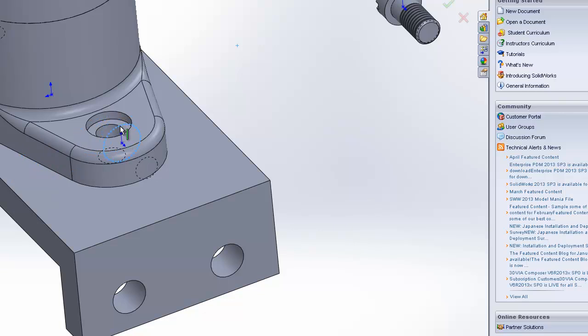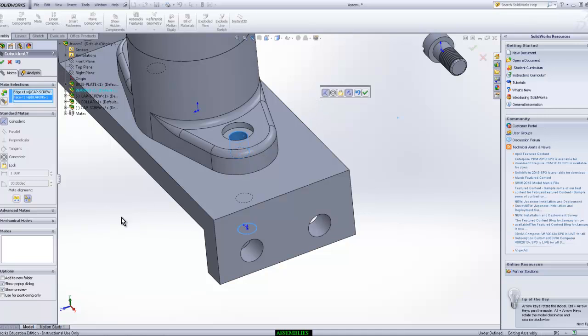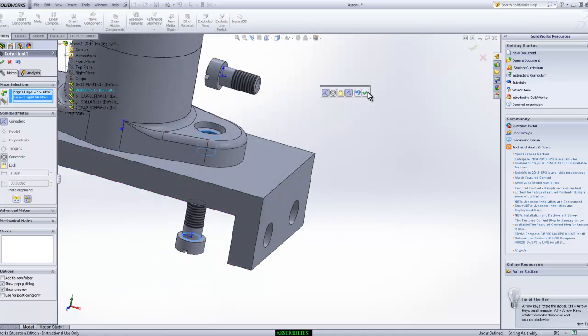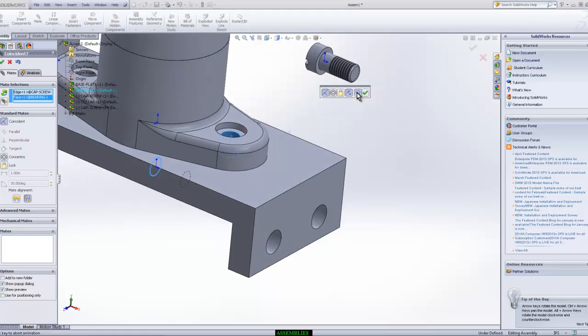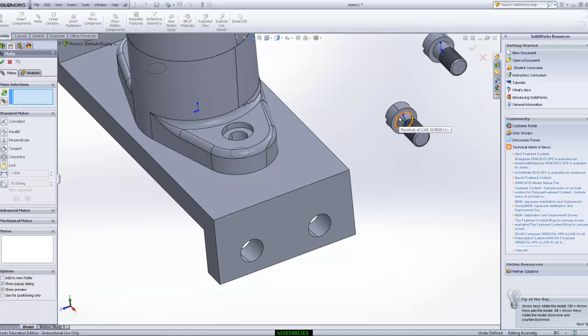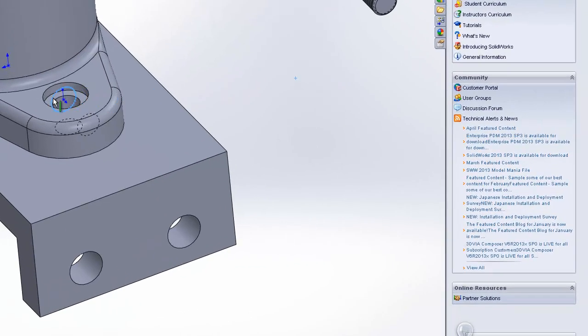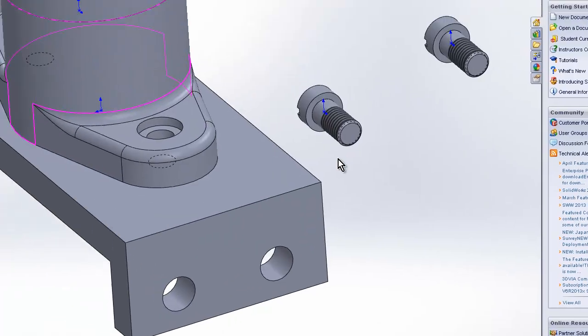Is that turned off? There's no way. I know I can do that. It has to be turned off because I know you can do that. Mate, you should be able to drag that into that hole. It must be turned off in the options. I'm going to have to go look. I'm going to try it again.